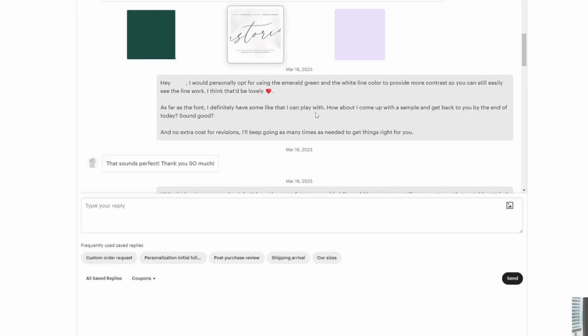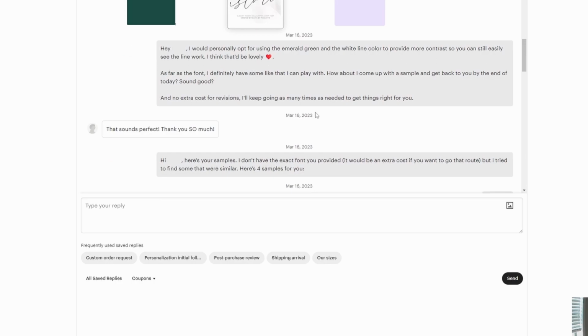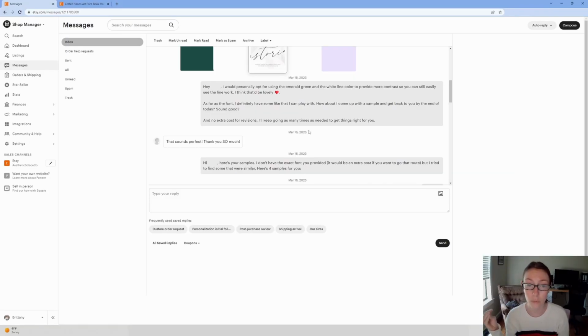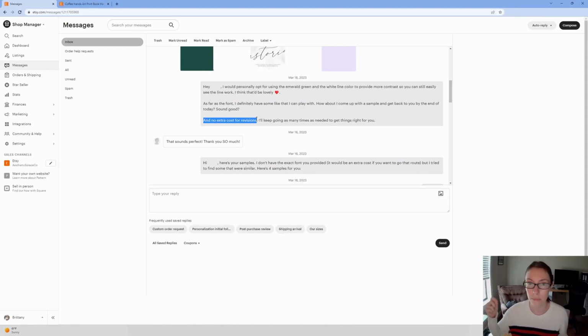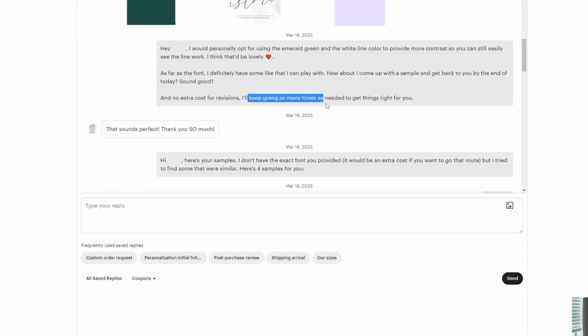And then this is the part where I start to be upfront about what the process will be like. I'll get a sample and get back to you by the end of today. I always make it clear exactly when I'll get back to you and what the next steps in the process will be. No extra cost for revisions. That's another thing people are wondering, like, do they have to pay you for your time creating the samples? I readily communicate no. I want them to be comfortable. This is going to be free, right? And here I say I'll keep going as many times as needed to get things right for you. I'm making the customer comfortable with the process here.